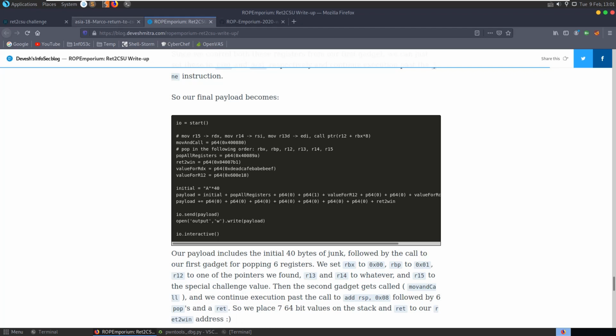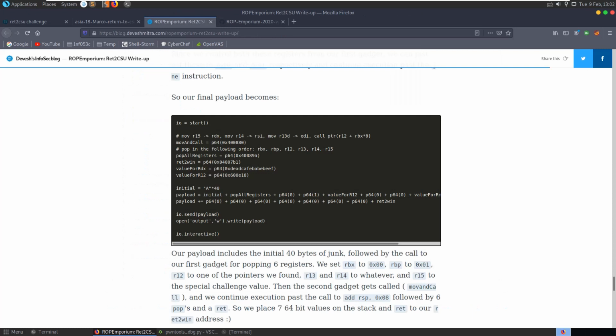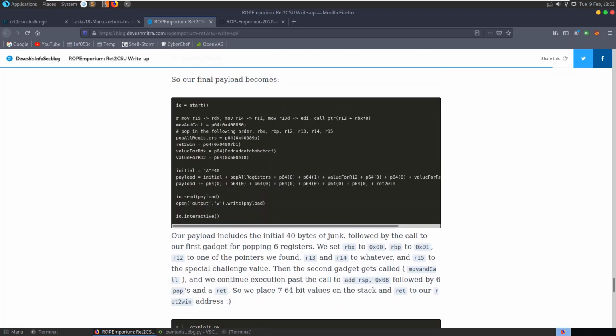I don't know whether that's the difference, but I noticed that they note on the exercise here that recent versions of GCC may use different registers from the example, including the version that compiled this challenge, so there may be some variations there, or this might be referring to the old ret2csu challenge because they were all updated in the summer. But I just thought I would explain what's going on there.